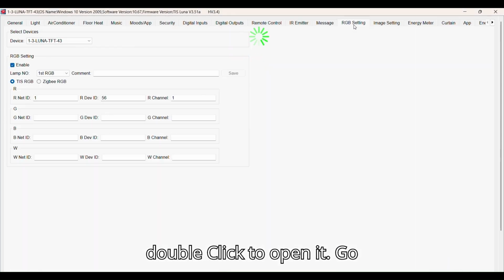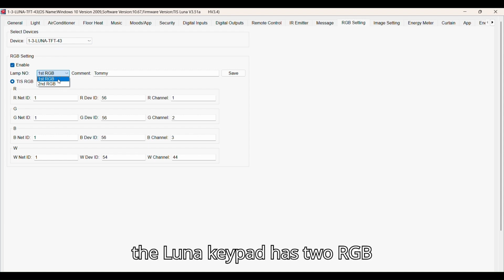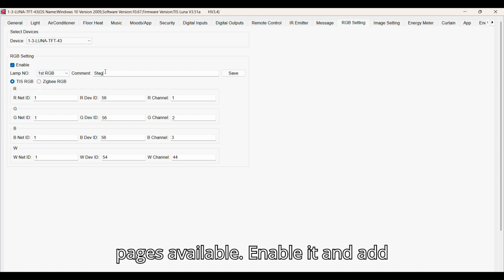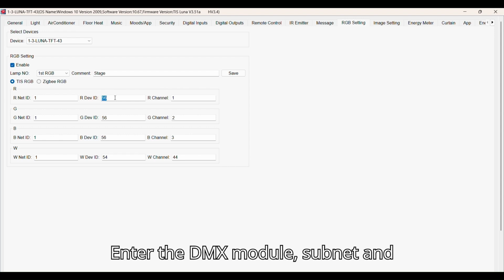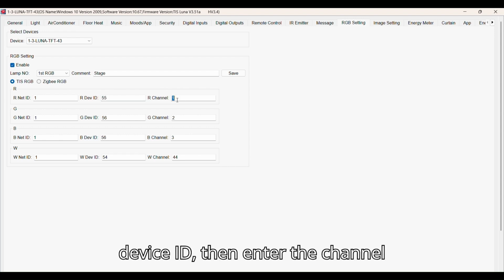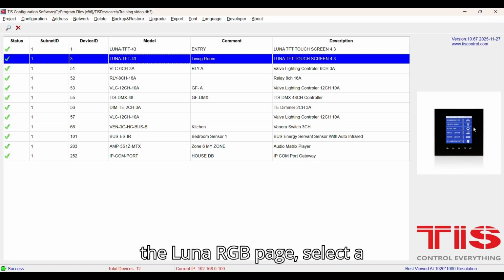Go to the RGB tab. Choose lamp number 1 or 2, as the Lunar keypad has 2 RGB pages available. Enable it and add a comment. Select TIS RGB option. Enter the DMX module subnet and device ID. Then enter the channel numbers for red, green, blue, and white. To test, go to the Lunar RGB page, select a color, and press on.